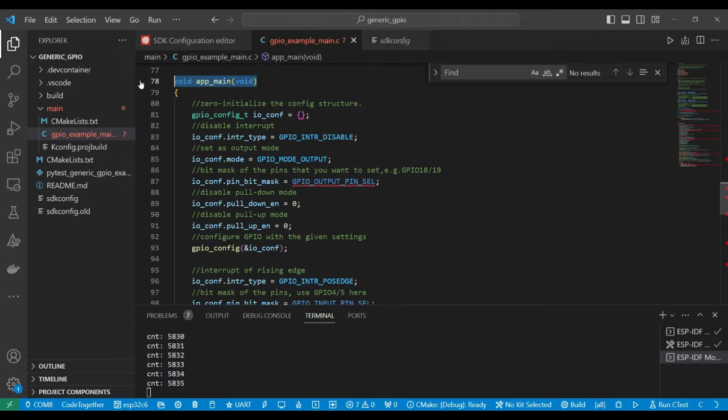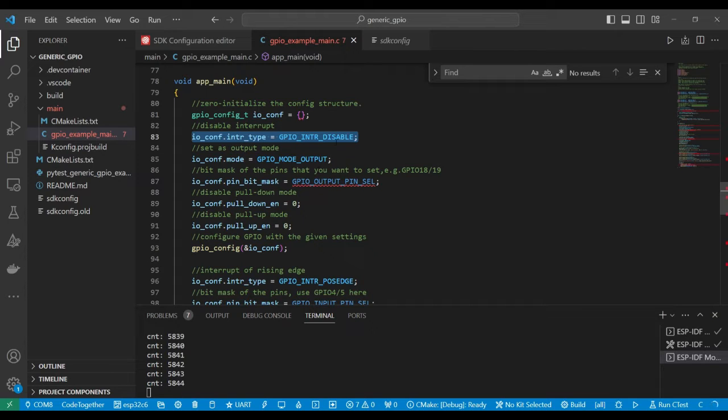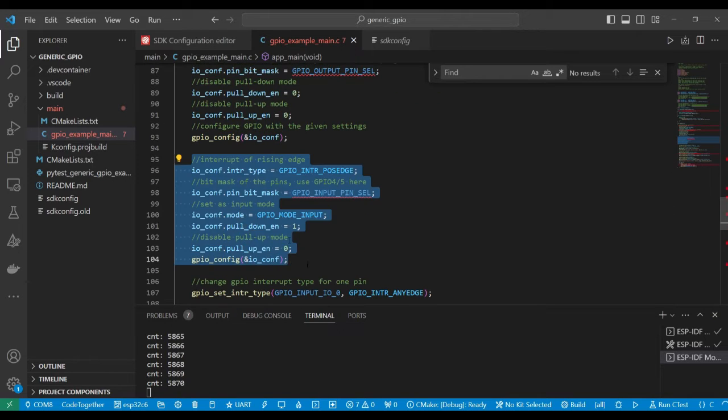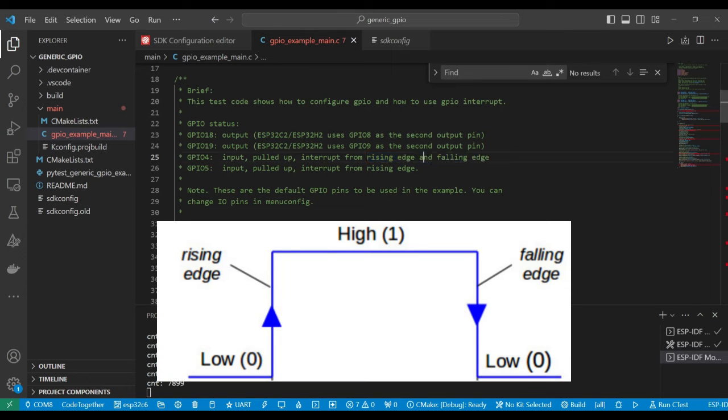Okay, let's take a look at the main. In this first part, we configure output pins, so we don't need interrupt. Then we set up output mode, we pass the bit mask, we don't need pull-down or pull-up mode, and then we apply the changes. In this part, we configure input pins. As the comment says, both pins are configured in pull-up mode. The first is configured in rising and falling edge mode. This means that the interrupt service routine will be triggered when there is a rising edge or falling edge.